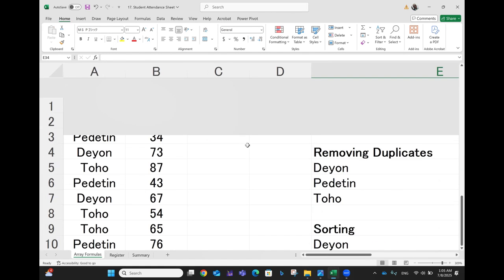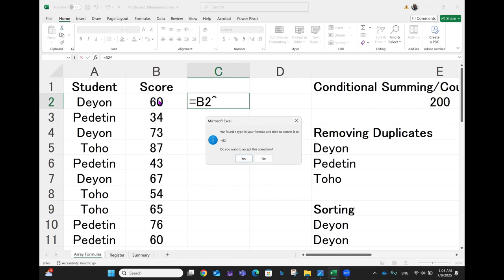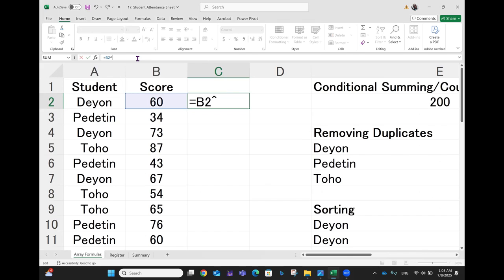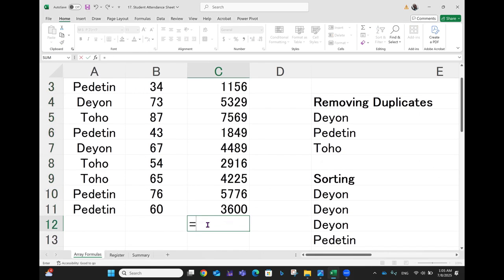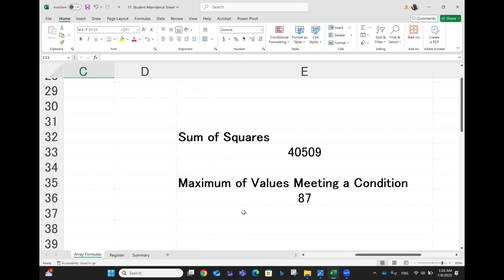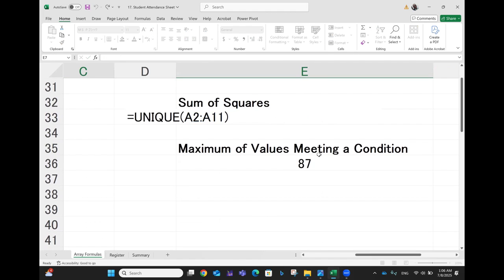If I want to do it the primitive way, I'll just say this is equal to this raised to power 2. B2 raised to power 2, enter. Then I drag it down. And then I find the sum of that, is equal to sum, now it will be C2 to C11. So I have this 5059 down here. So you see, this is a very fast way to get to our results.